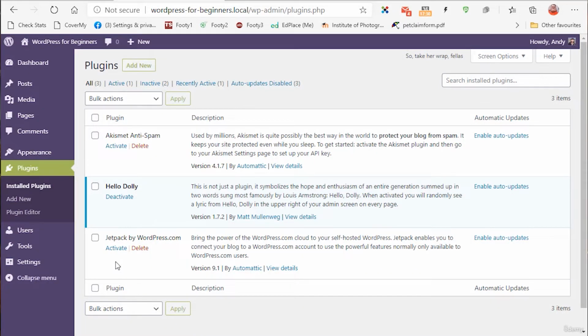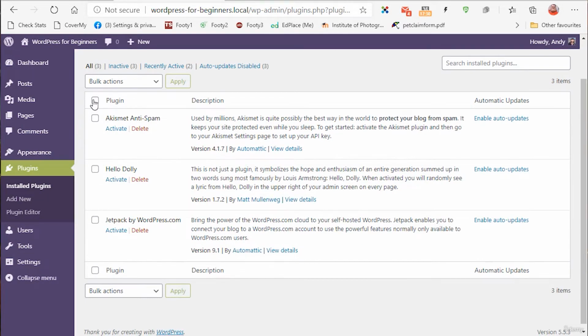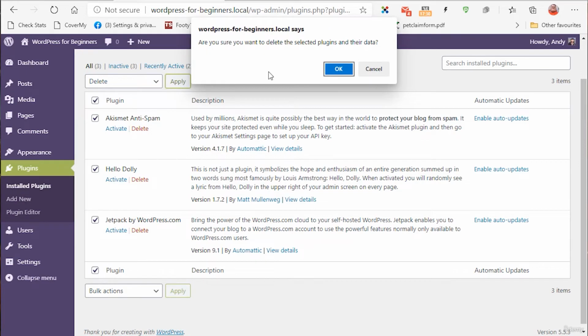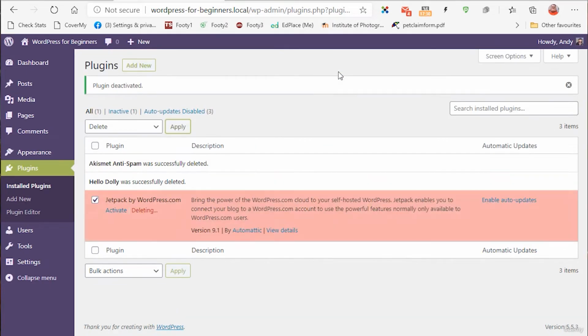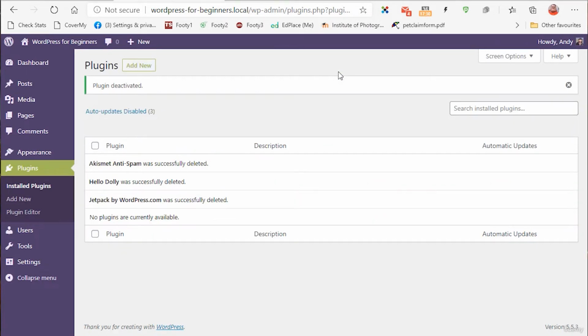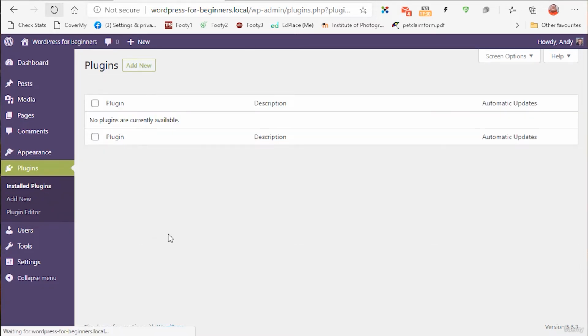And then another one that is commonly installed is Jetpack. I'm going to deactivate or remove Jetpack. It's already deactivated, which I know because it says activate. All I'm going to do is click deactivate to deactivate Hello Dolly. Then I'm going to select all 3 plugins and go to bulk action, delete and apply. WordPress will now delete those plugins.